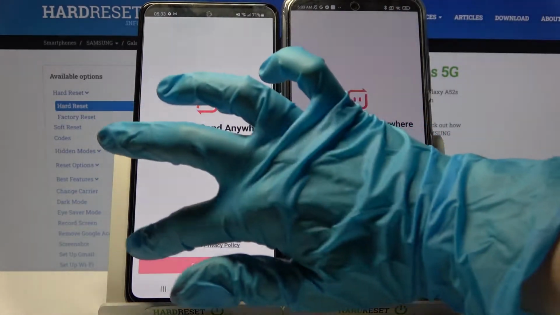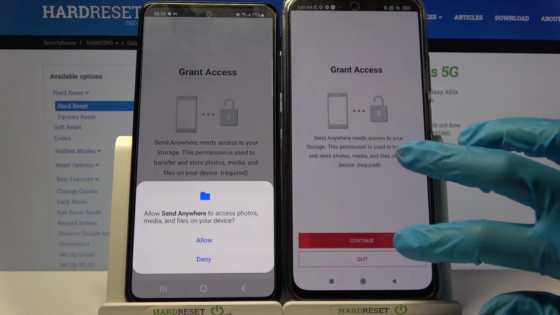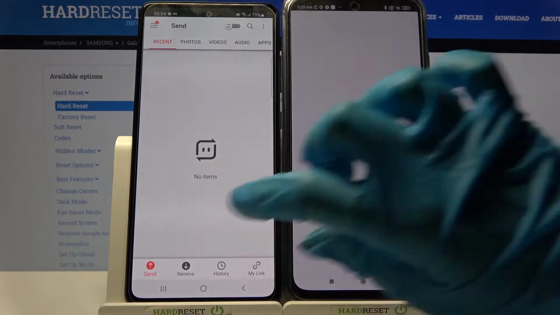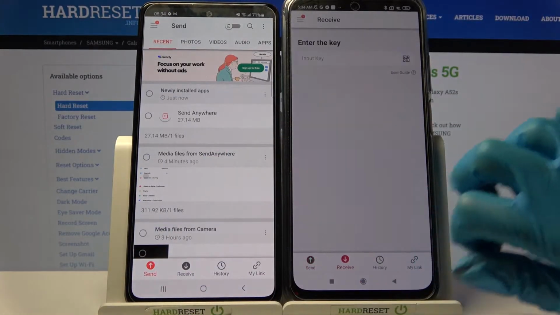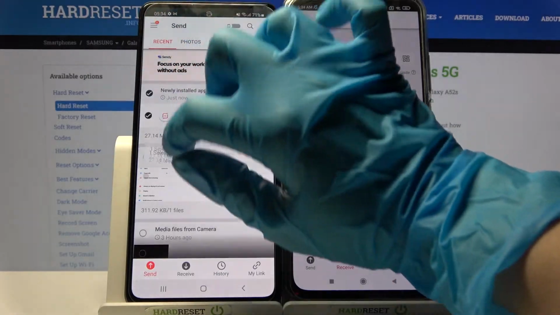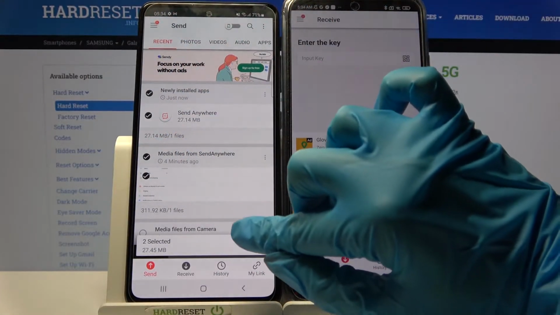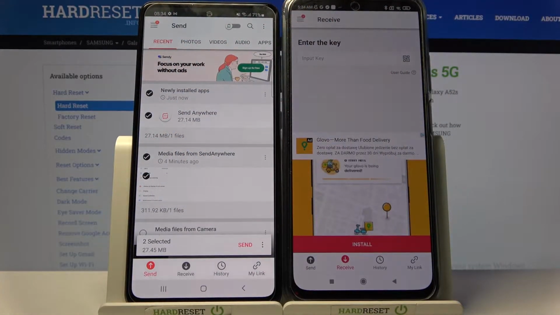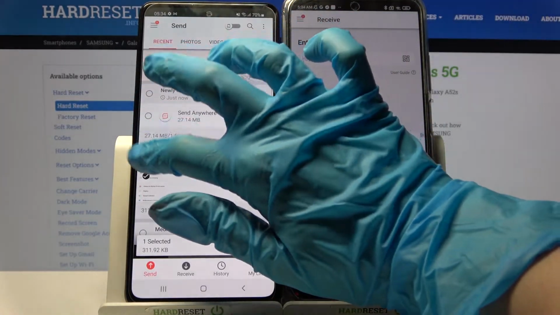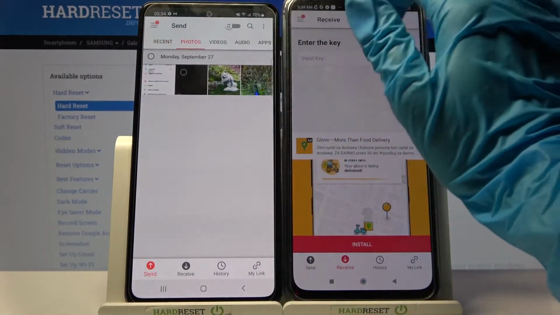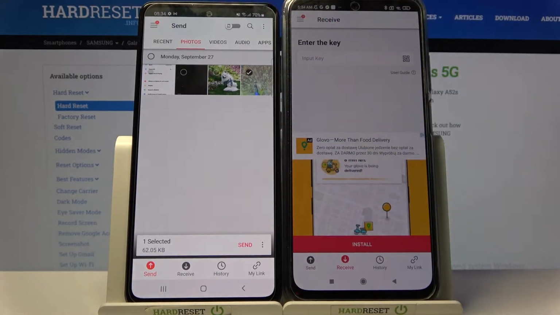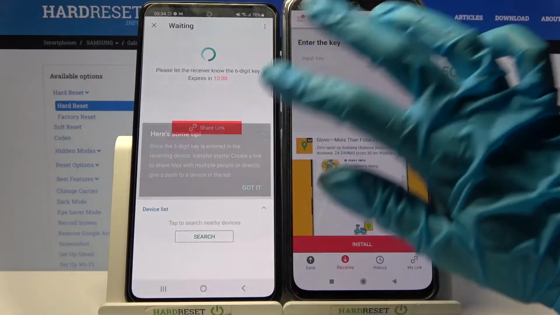Now choose I accept, confirm, continue, and finally allow. After that, go with send on Samsung and receive on Xiaomi. Now you need to click on all of those kind of dots and select send in order to send all of your files. It will take a lot of time though, so I will go into photos category and select one of them just for example. Then choose send and click got it.